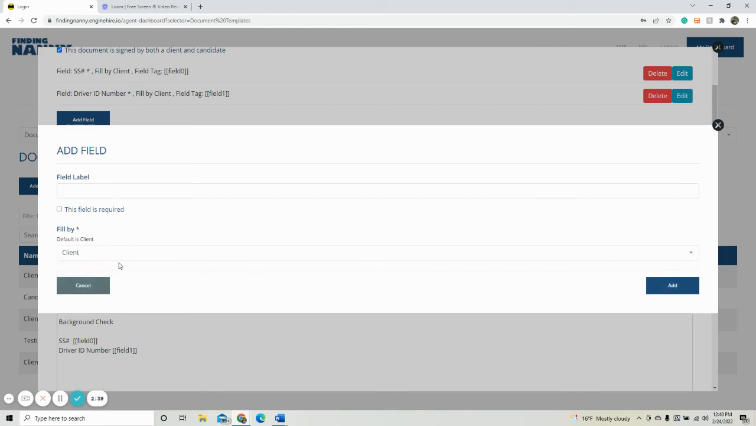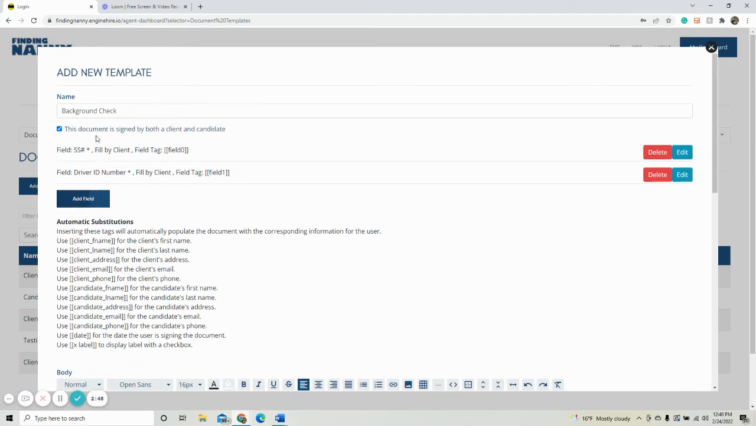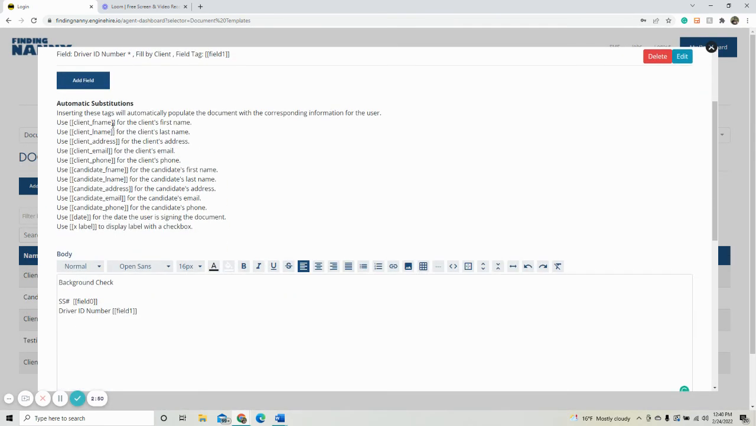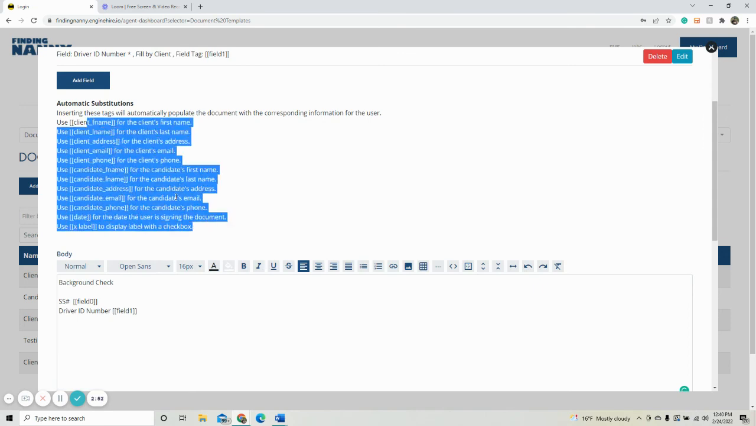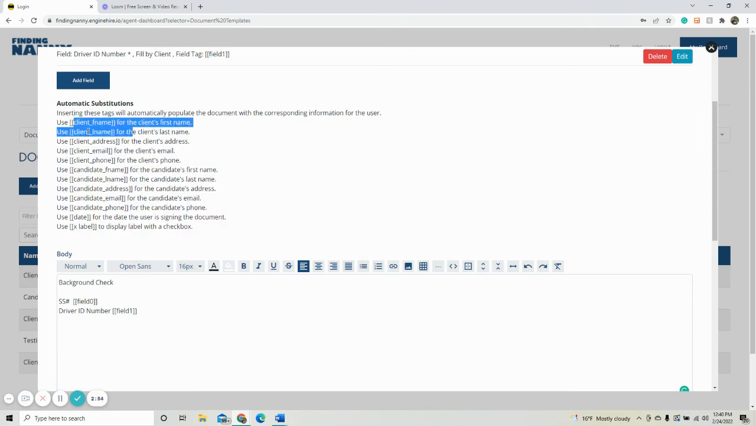So maybe I want the client to fill this out. You would just select that, add it in. You can make it required or not, or if you want a candidate to fill it out. And when you do click this is signed by both, it's going to populate more of these automated fields, so the client's first name, last name, and also candidate. It's going to pull it from their profile and automatically put it in. But these are fields that are going to have to be filled in by either the client or candidate, whoever is filling out this form.